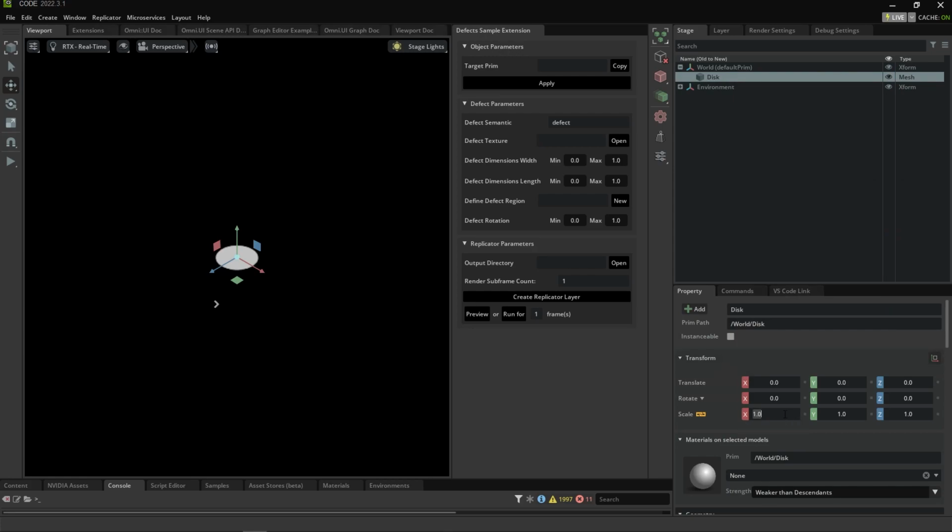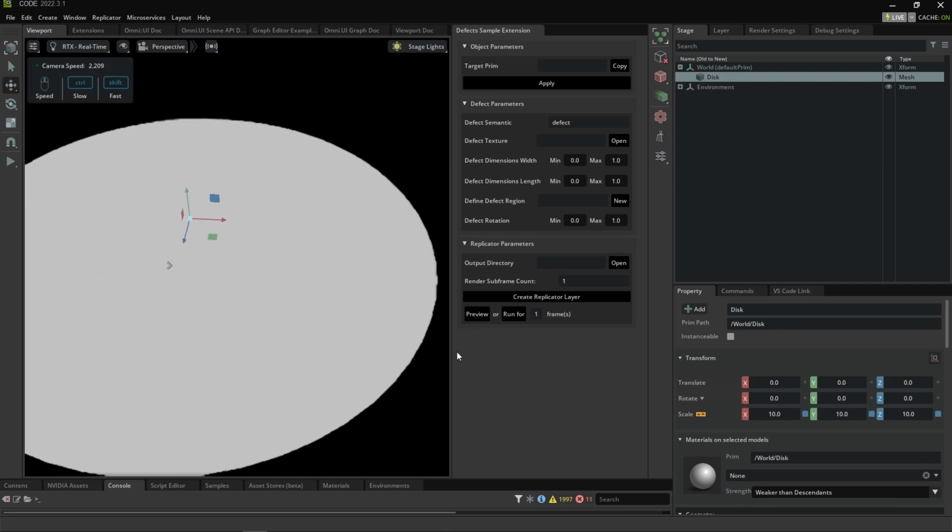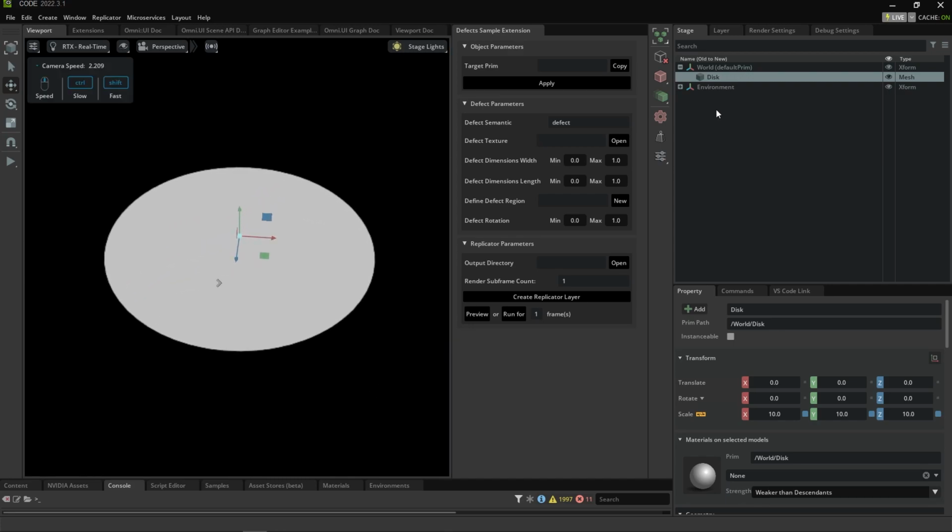Now for your use case, you might be using some type of CAD file or model file. That's totally fine as well. It'll still work the exact same way. So for mine, I have my disk, and I want to make sure that it is selected in my stage.